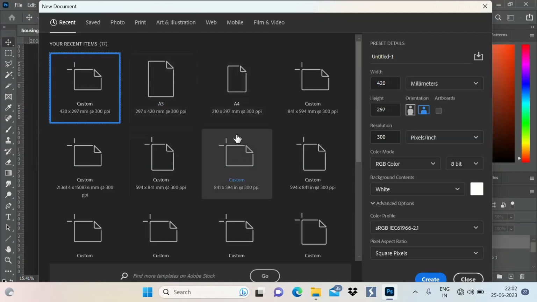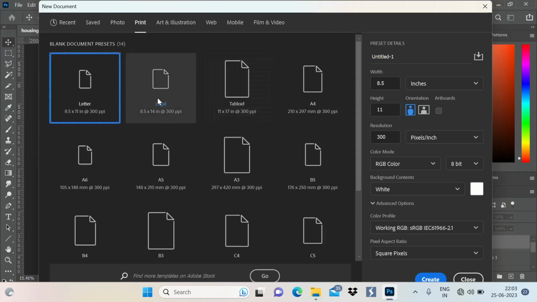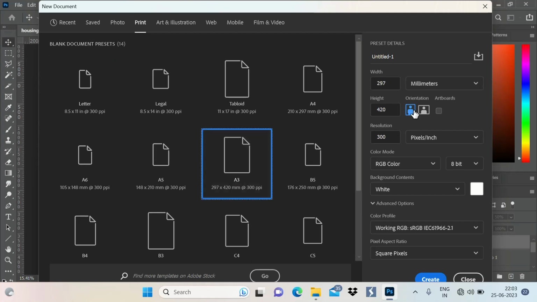Now for architecture use, we have to choose a sheet size like A1, A2, A3, A4. You can make this sheet size by putting the size in this place. You can put width and height, and then your sheet will be ready. But if you don't know the sheet size of A3 or A4, just go to the print tab, and here some sheet sizes are already given, so you can use them, like A4, A5, A6. For now I am going to use A3 sheet size, which is in landscape.